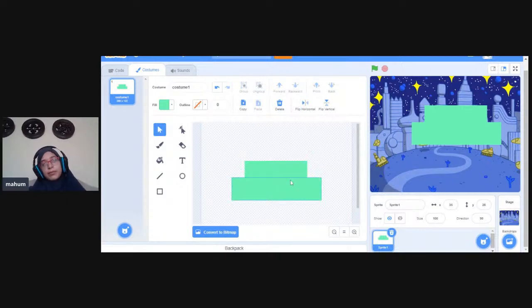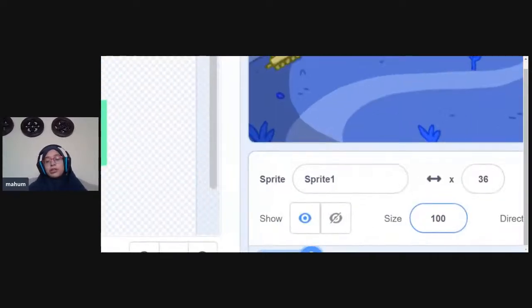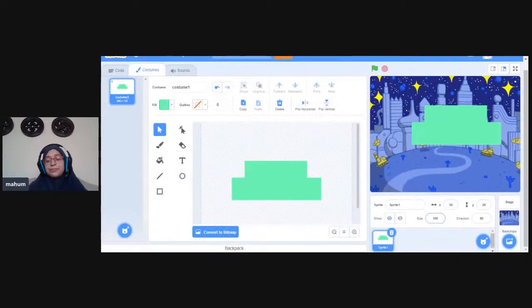You're probably wondering, how are we going to play the game if your spaceship is so huge? So obviously we're going to reduce the size of our spaceship. You can do so by selecting the whole thing and making it smaller. You can change the size here in the console. So if we make it 50, it's this small.